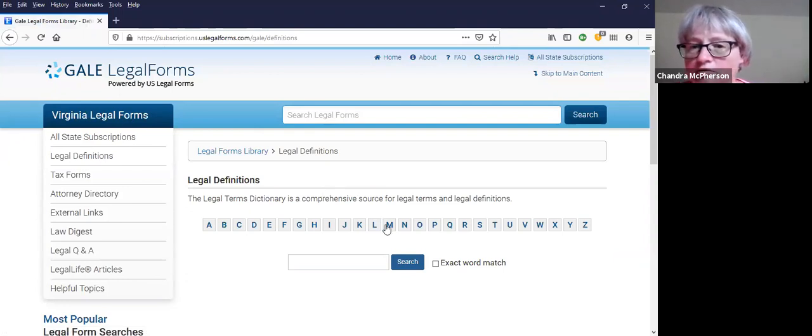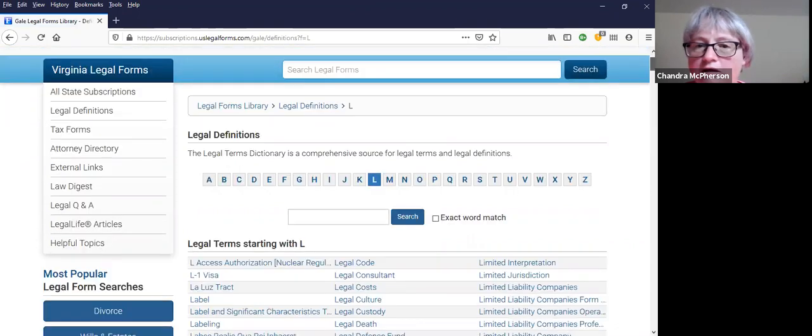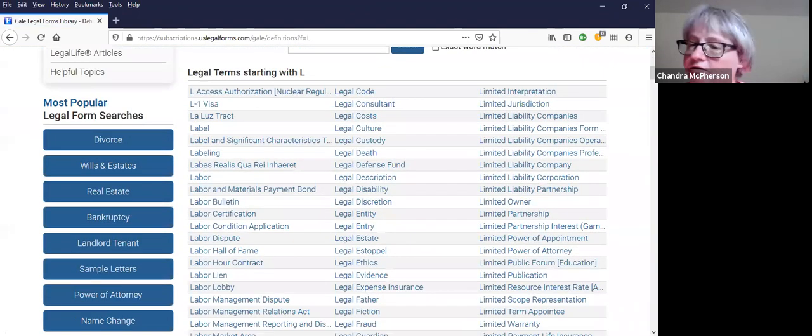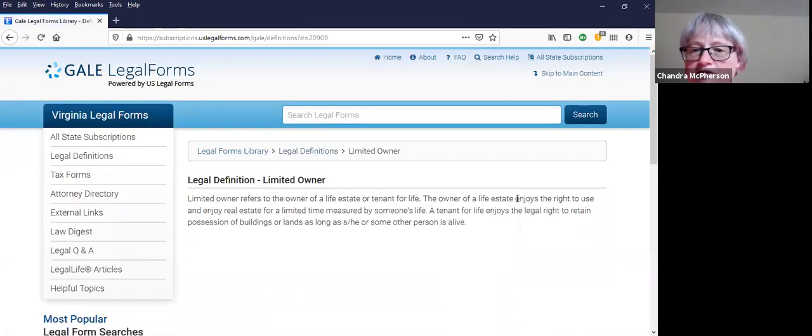And I will go under L and let's have a look what's in there. And there's all sorts of things that I don't even know what they mean. Laluz, tract, label, all sorts of things like that. And so I'm going to have a look at a limited owner over here. And you can see the definition there. It's 3 sentences long. It's a short and simple language definition. You can also search in the search box here if you had something else you wanted to look up.